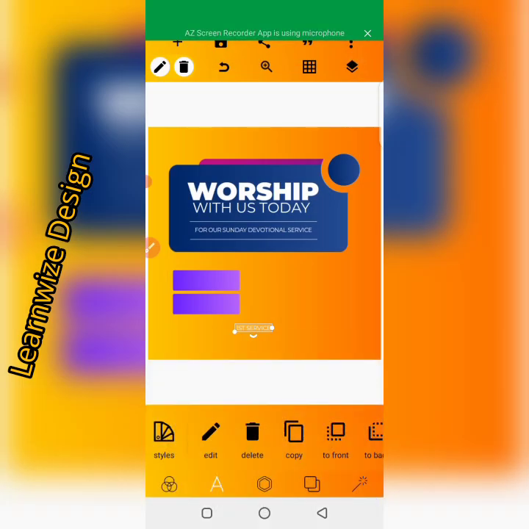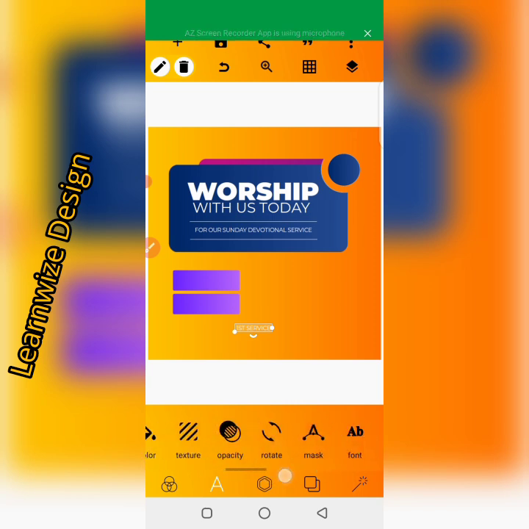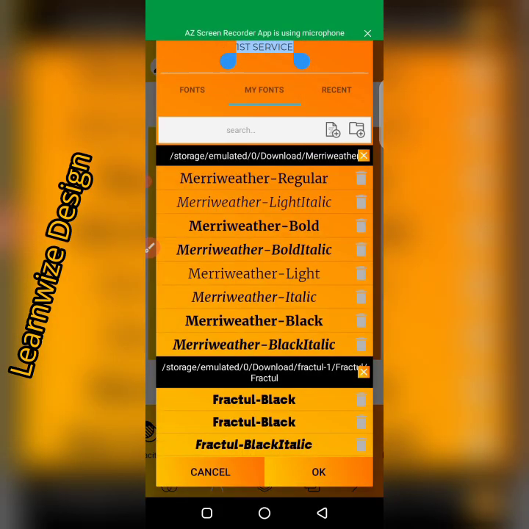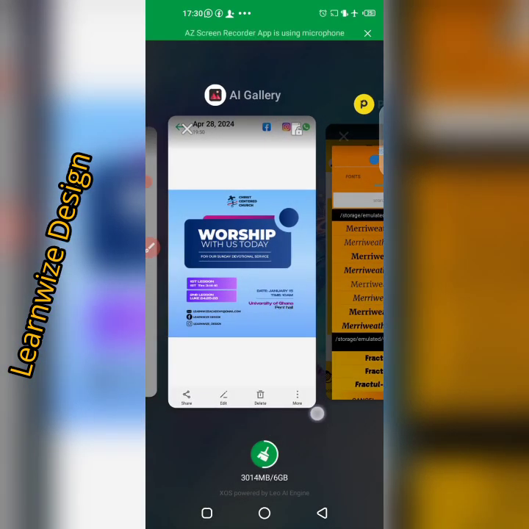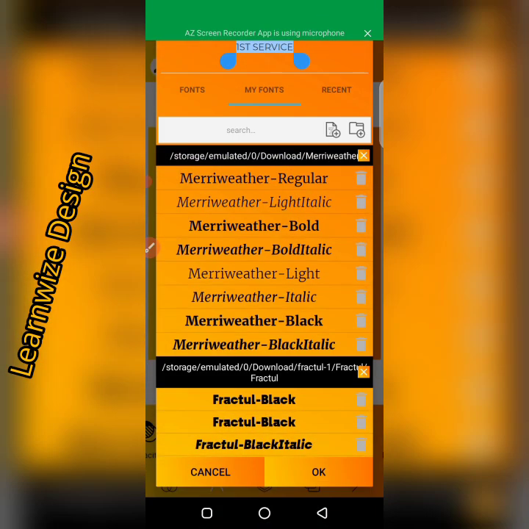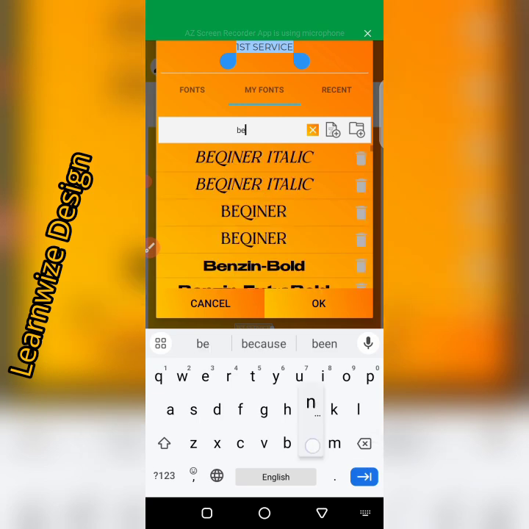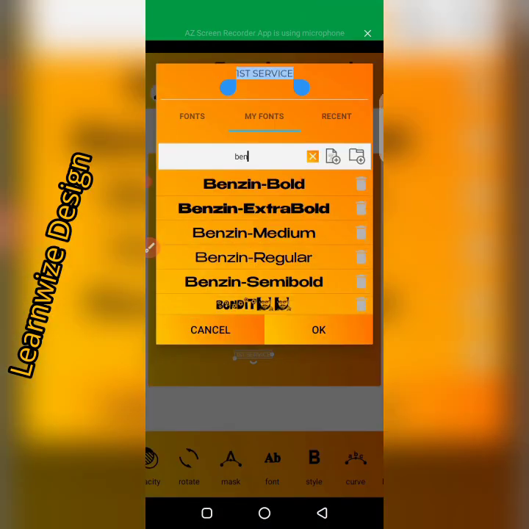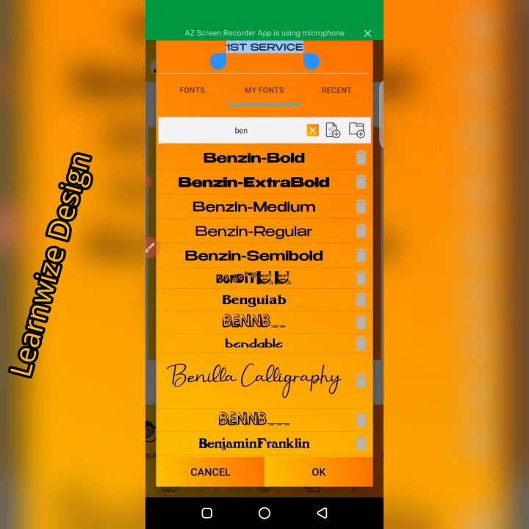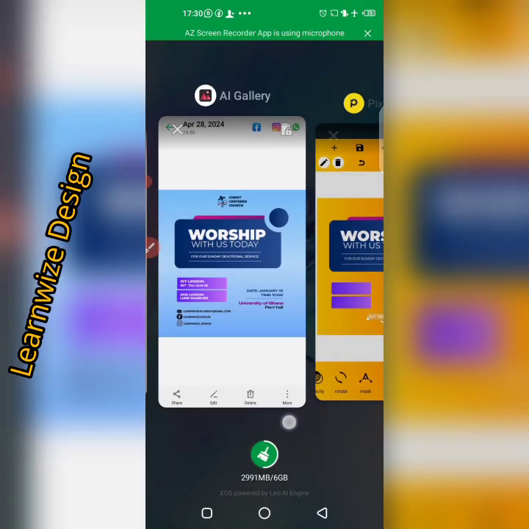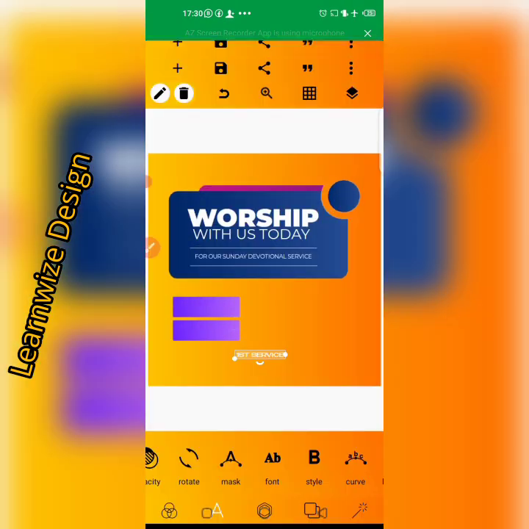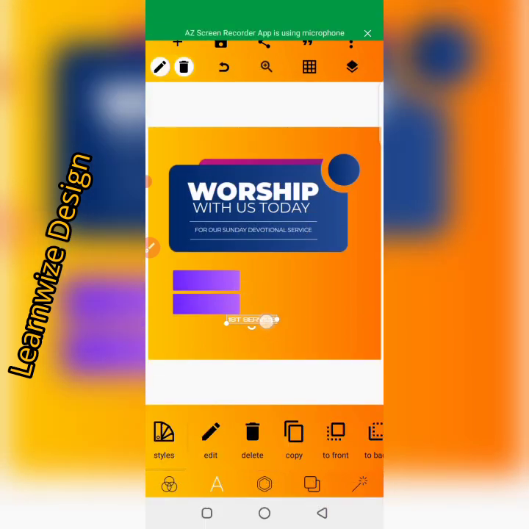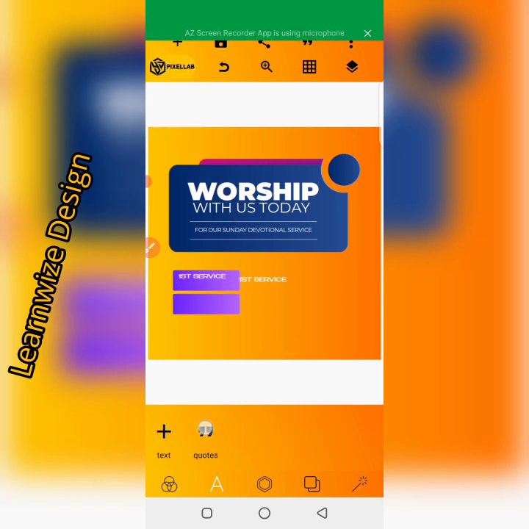And then let's use, I think I used the Benzin font again here, but I wish to change it. Yes, that was the font I used. So medium. Was that the font? Yeah, that is it. So you bring it here into it, then you copy, then you write it.